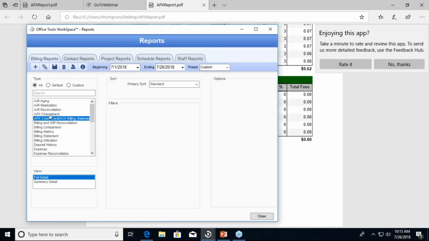The second report on here is the APX chargeback. This will show you all of the payments that your clients have disputed. So if you go ahead and process that payment, and the client says, no, I don't want to accept that payment, they call their bank and dispute that charge. That information will show up here on the APX chargeback.